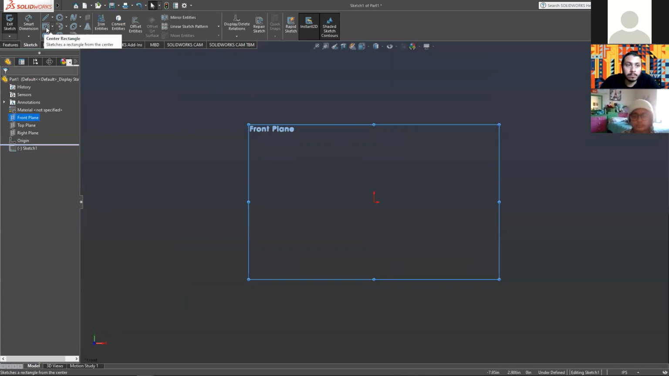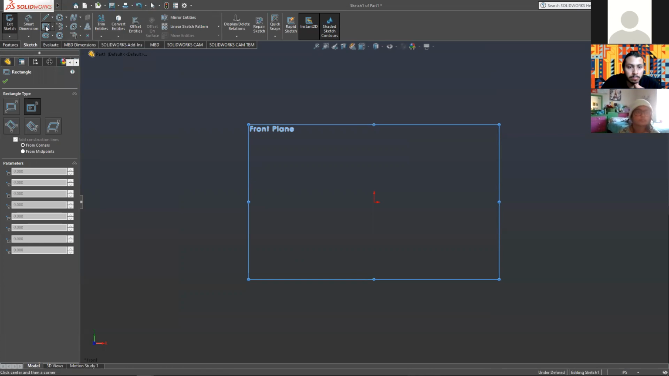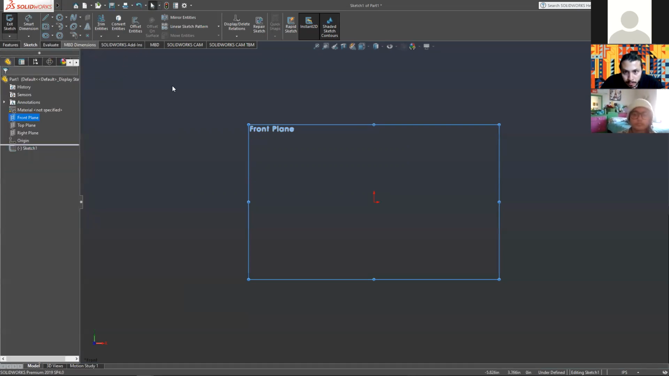So up here in the top left, you have your basic shapes. You've got draw a line, and then you have different types of lines: center line, midpoint line. You have circles, perimeter circles, splines. We'll get into those. And then you have rectangles. And we want to do the center rectangle. It should automatically be there, and you can just click on the square. If not, you got to click the little drop-down list and select center rectangle.